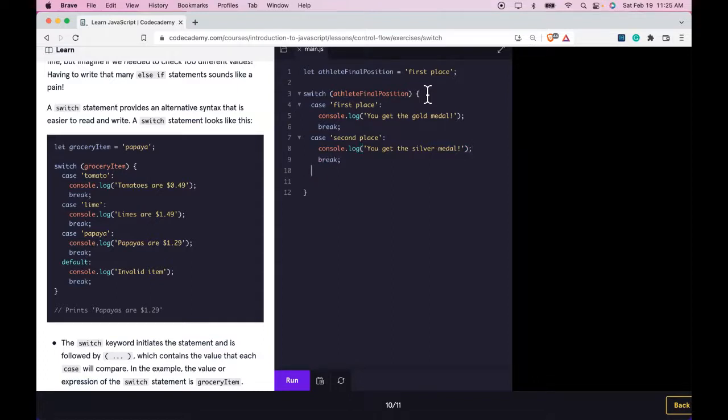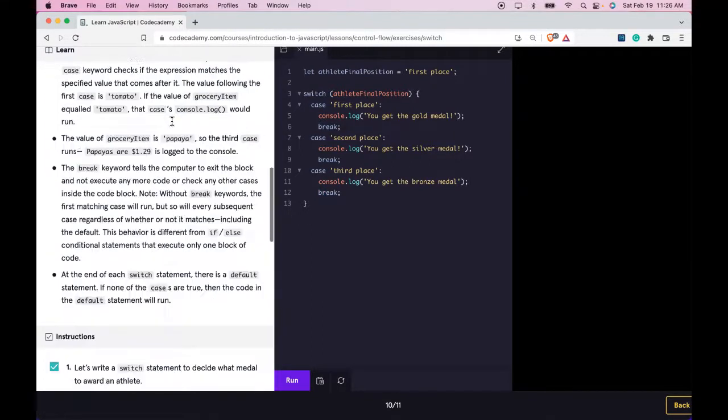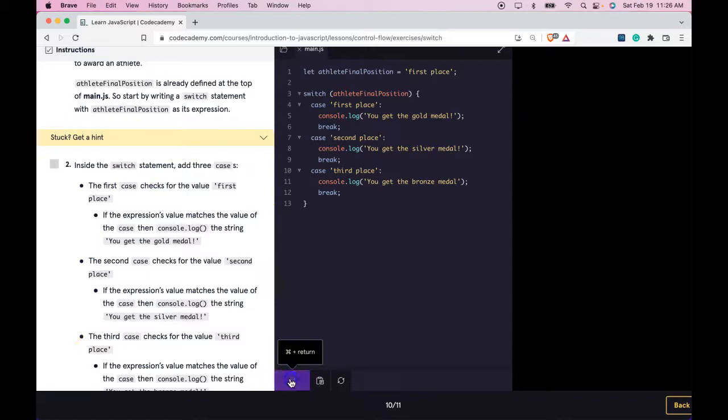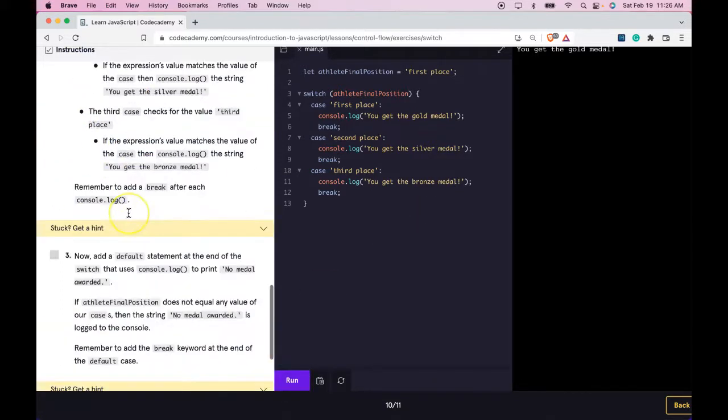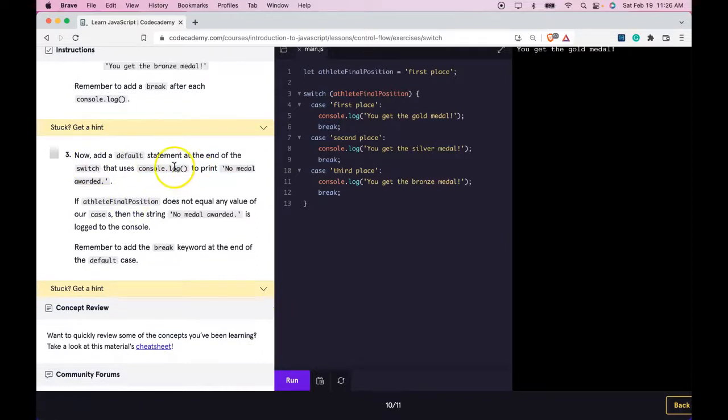And then our third case would be third place with a console log. You get the bronze medal, and then with a break. So that should pass this second task. In the code block of the third case, we forgot our exclamation, and now that should pass. It does pass.